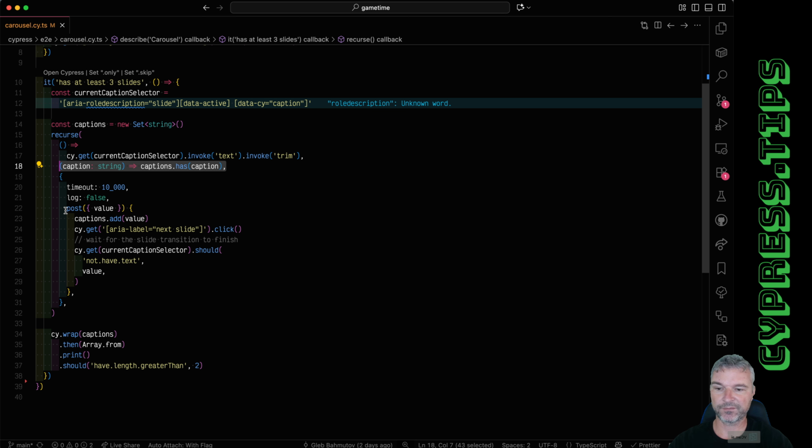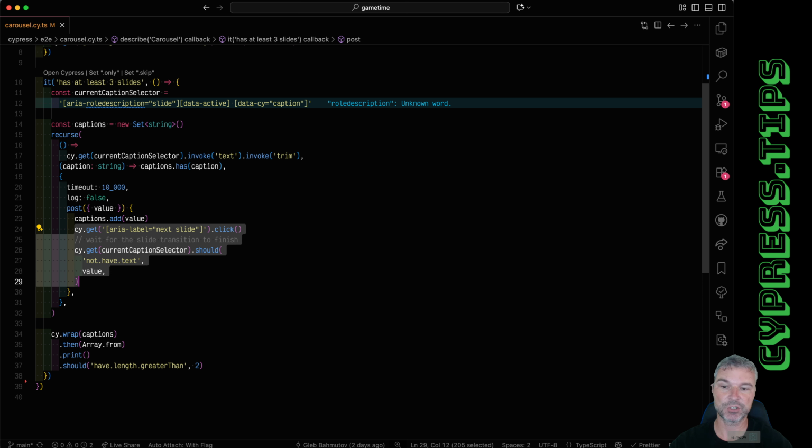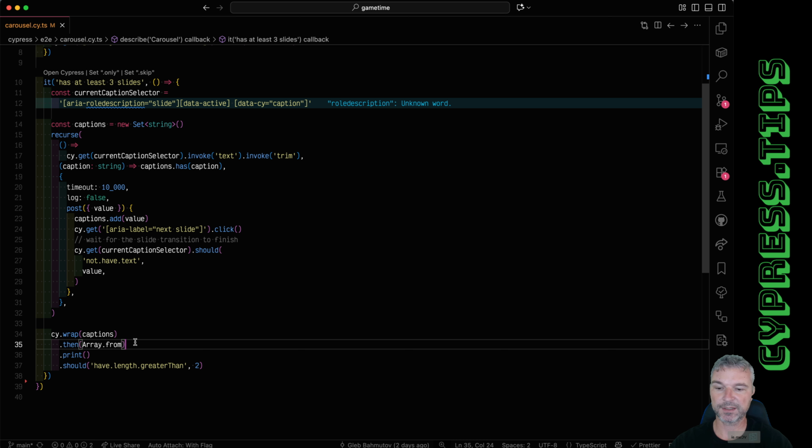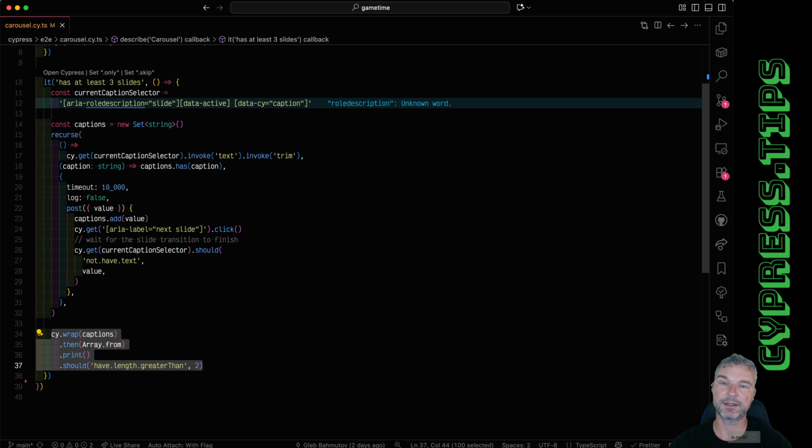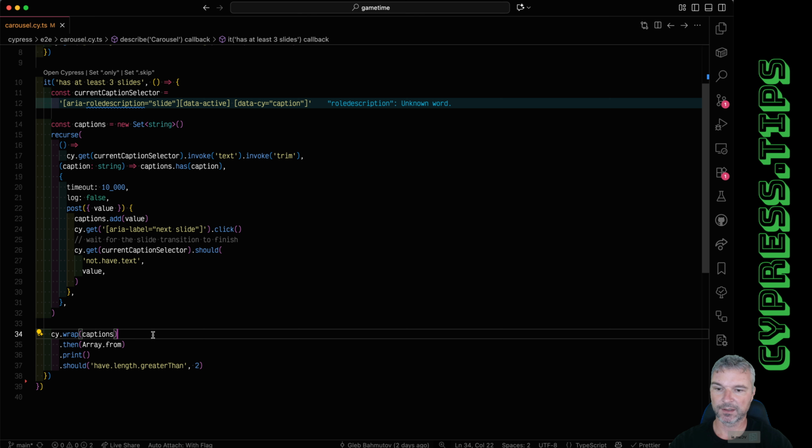And if it doesn't, then we execute the commands inside the post callback where we get the current value. That's the value yielded by the first function, the caption string. We add it to the local variable and we click on the next slide and confirm that the slide changes by checking the caption value displayed. And then we confirm that if you convert the set of captions into an array of strings, then it's at least 2 items there, or more than 2, I should say.